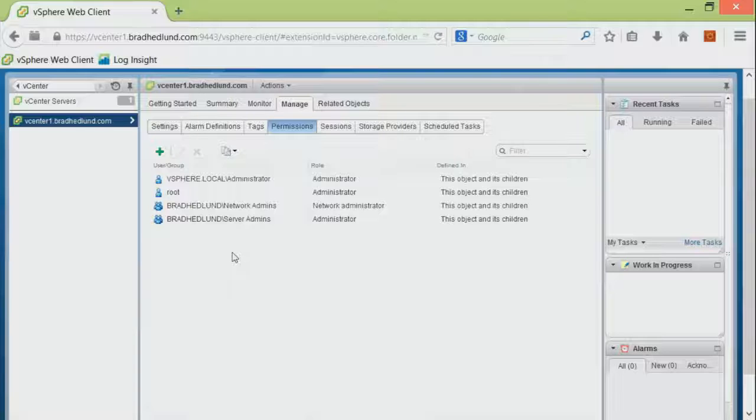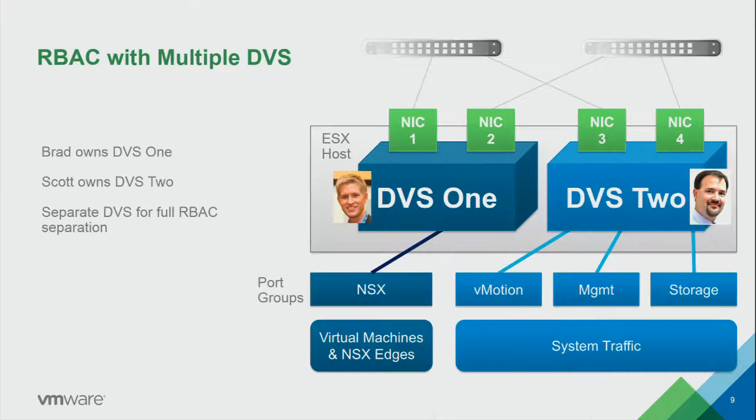Be able to do. Of course, the challenge in this particular case is that we've set up a scenario where our granularity is at the DVS level. If I want to make sure that Brad and Brad's team has full control over a particular DVS, then I need to set up a DVS for that, and then a DVS for all of the networking functionality.